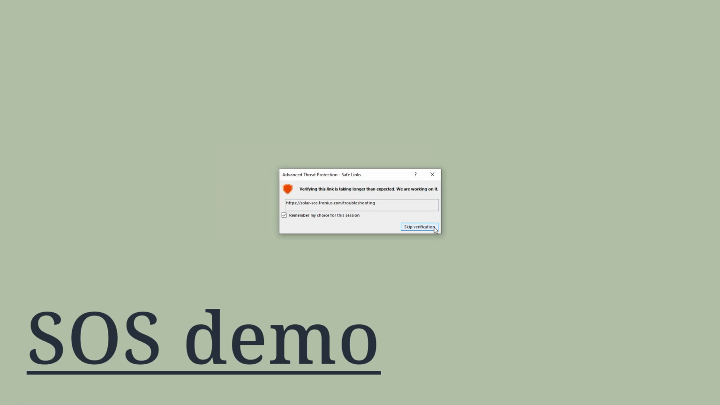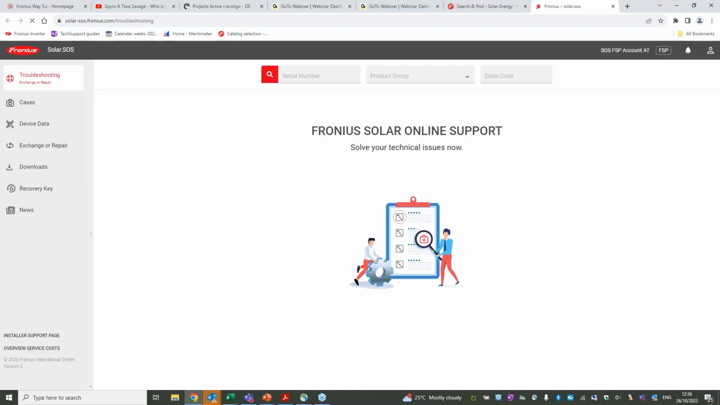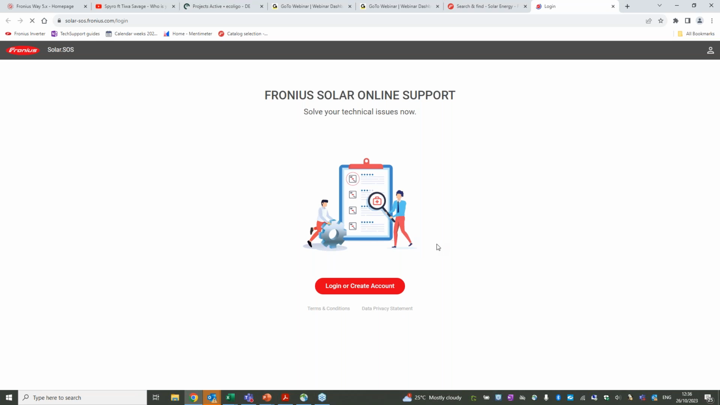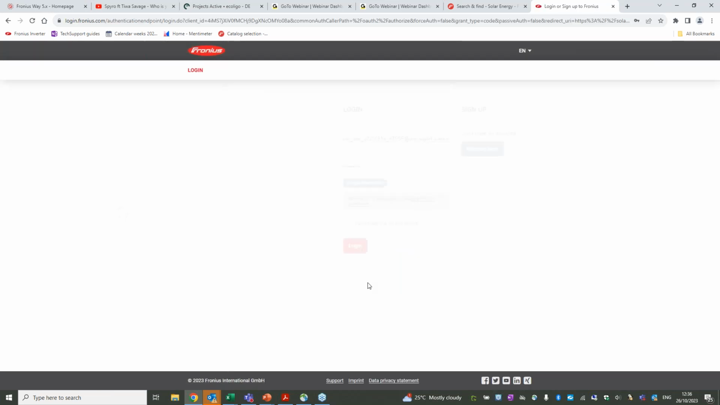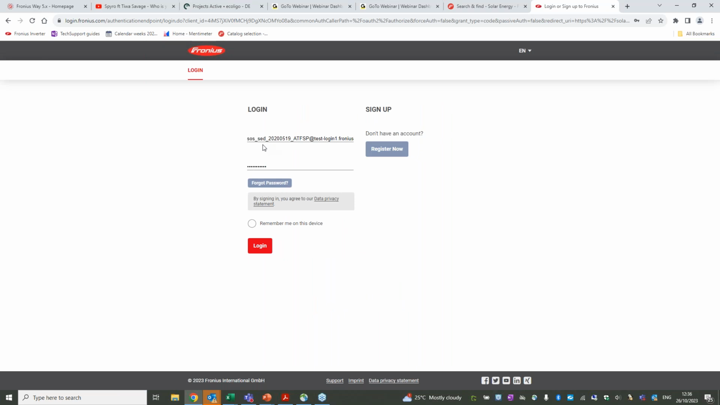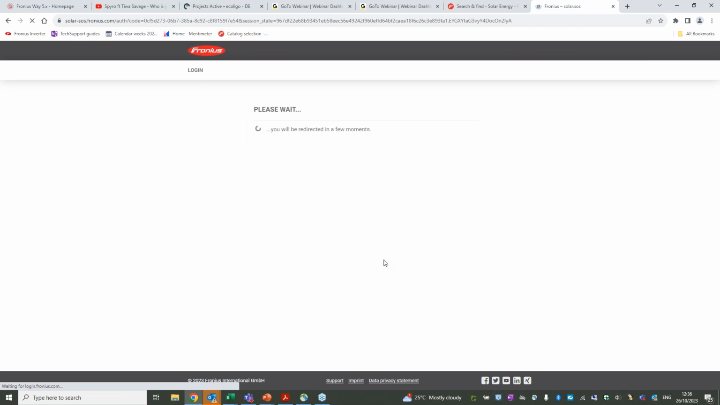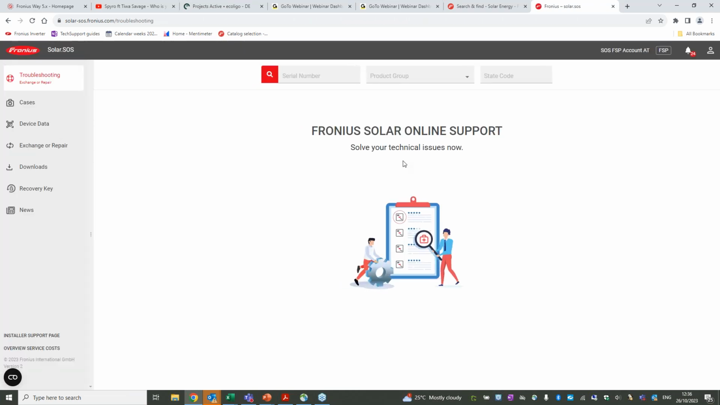So let's now do a quick demo for SOS, just to show you very quickly how this looks. Once you have typed in the web address, you come to the landing page, and from the landing page, you need to enter your username as well as password, after which you log in. Once the authentication process is completed, you can then access the troubleshooting platform.